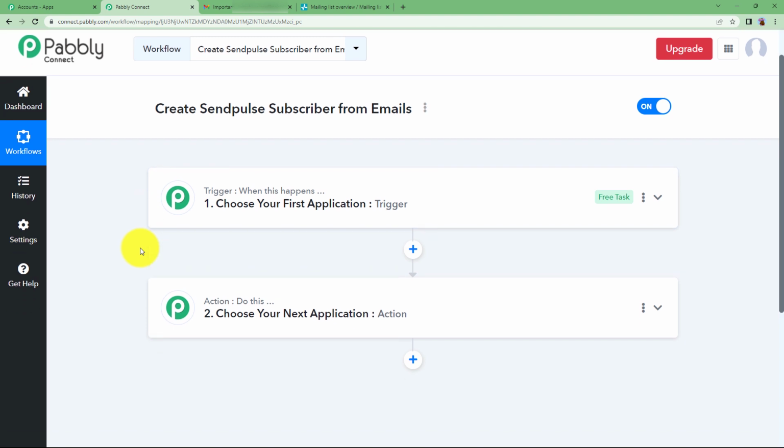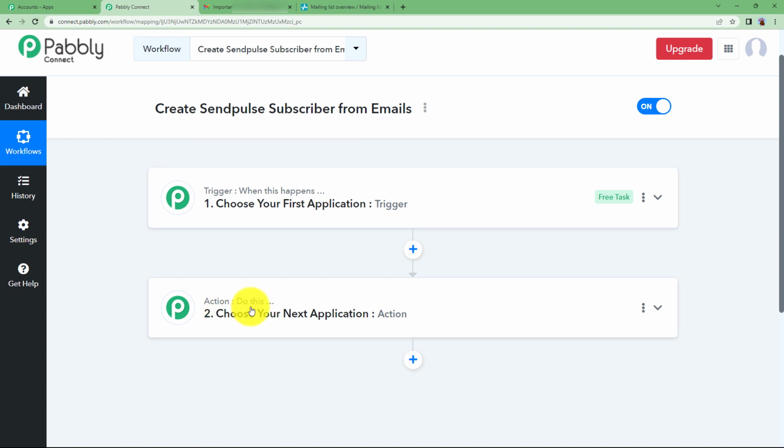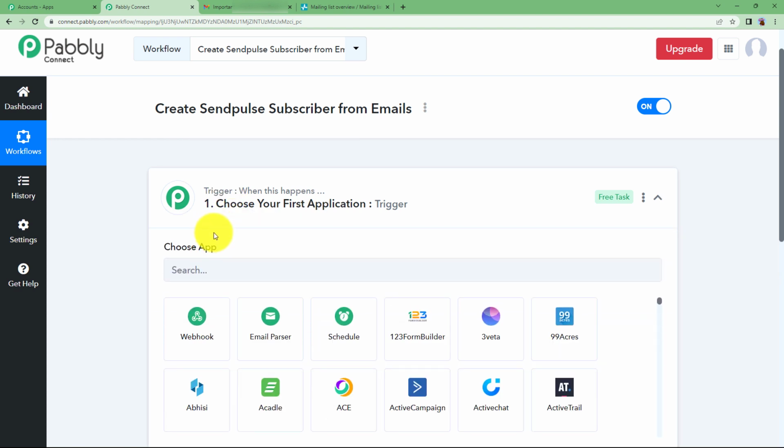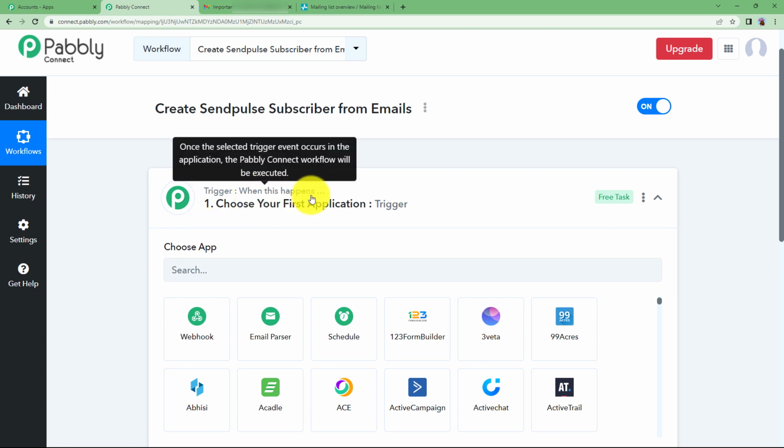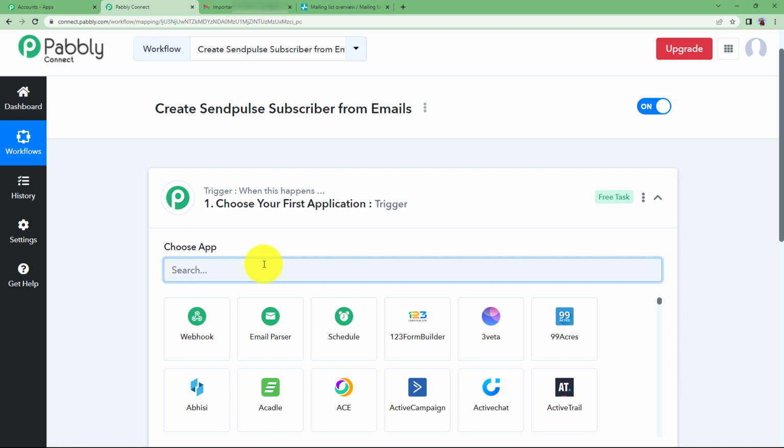So now let us understand the functioning of Pabbly Connect, Trigger and Action. Trigger, as you can see, says when this happens and Action says do this, which means that Trigger is going to be the first application where the event will take place, which means we are going to create the event. When that happens, this will trigger this workflow and the Action application will perform the assigned action. So the trigger over here will be email parser.